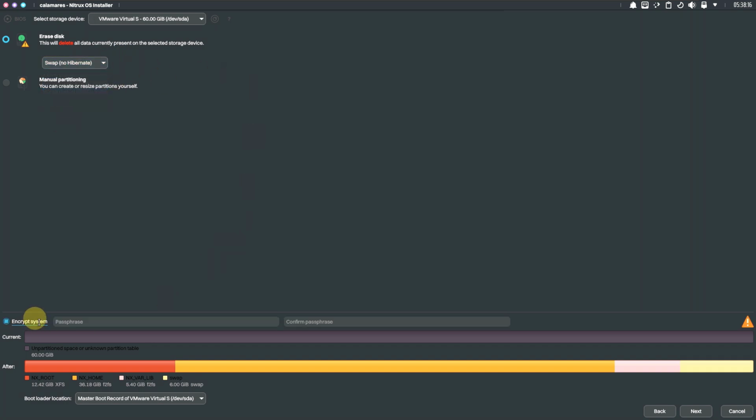If you want to encrypt your system, you can encrypt your system by providing the passwords, which should be the same in both boxes. And here is the bootloader location. You can choose anything here, or you can do that later.